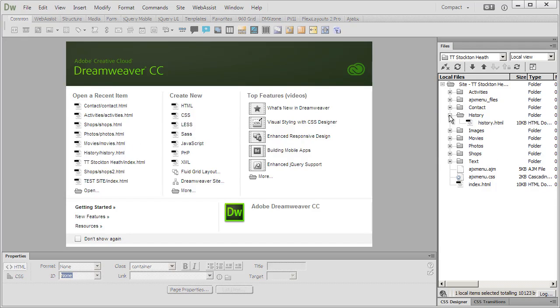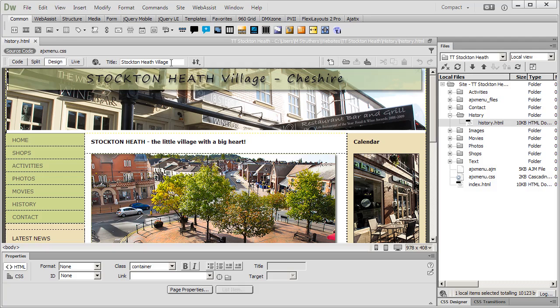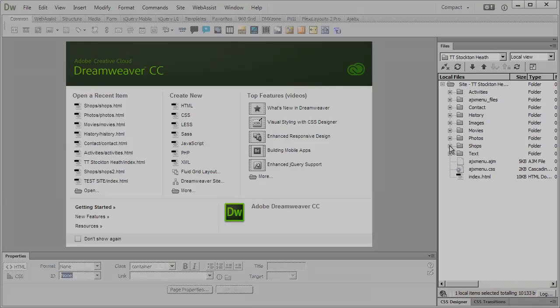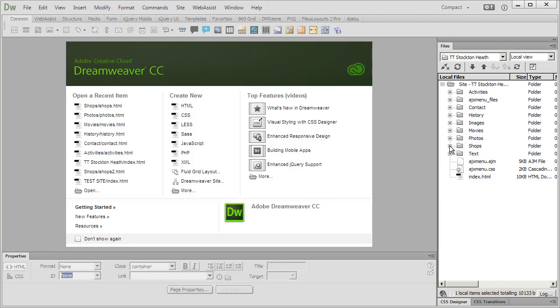Now I'm going to pause my screen recording while I do all the other files, i.e. our history file, our movies file, our photos file and our shops file. So rather than you watching me go through the exact same process over and over again, as I say, I'll pause for the moment, and once done, we'll come back. OK then, we're back. The magic of editing.